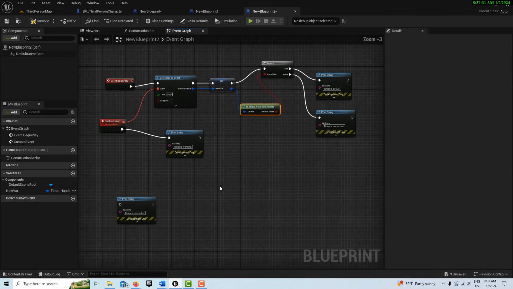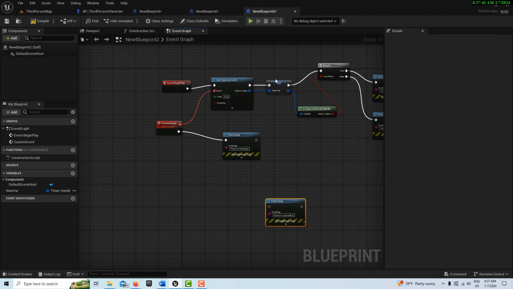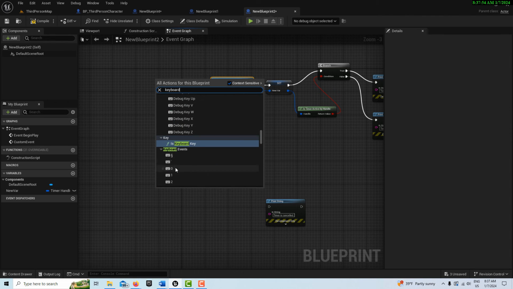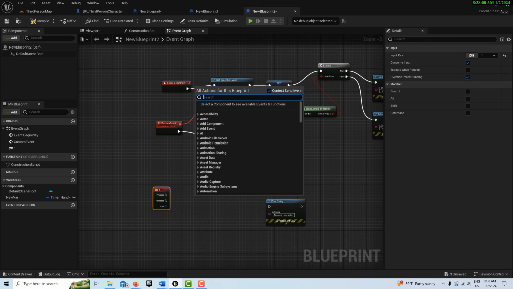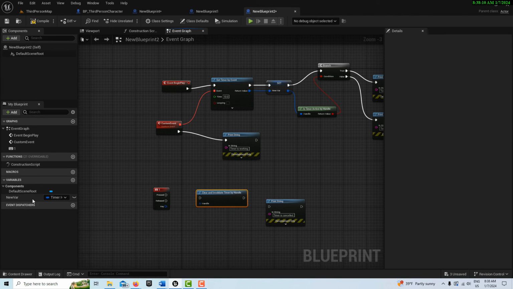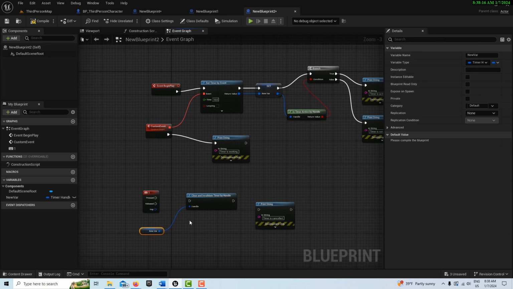One of the beautiful things about this set timer by event is, unlike a delay node, it can be canceled. Up here, I've created this object reference variable to this timer, so it's down here. Let's just make a custom keyboard press. I'll go keyboard press, and we'll make it number one. Then if I right click and drag, I can search for something called clear and invalidate timer by handle. The handle here is the reference, right? So I plug this into there. What this means is that I can cancel this timer now.